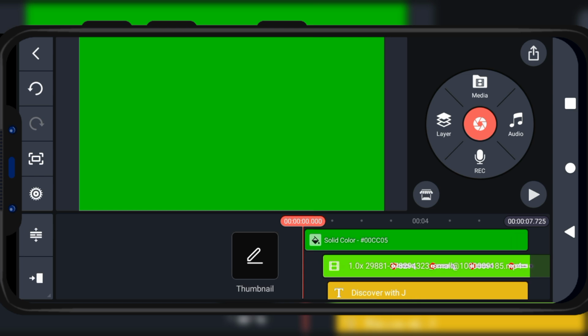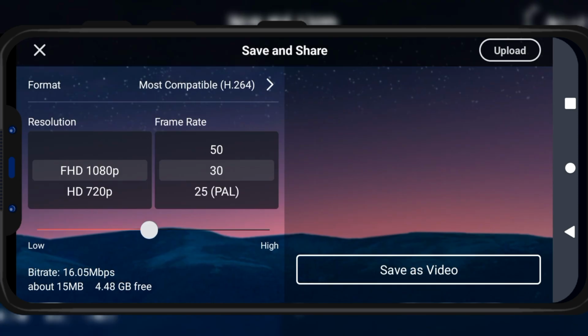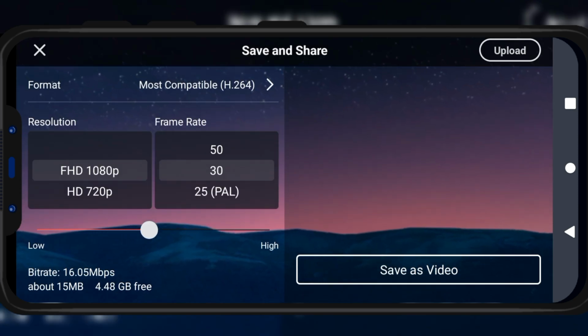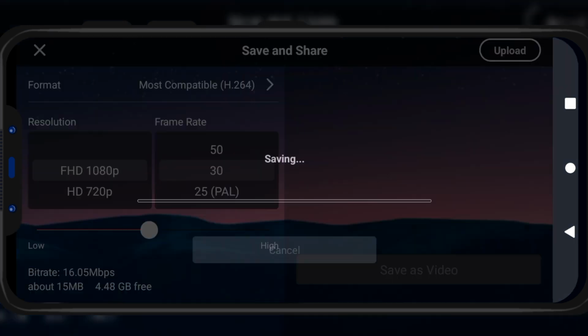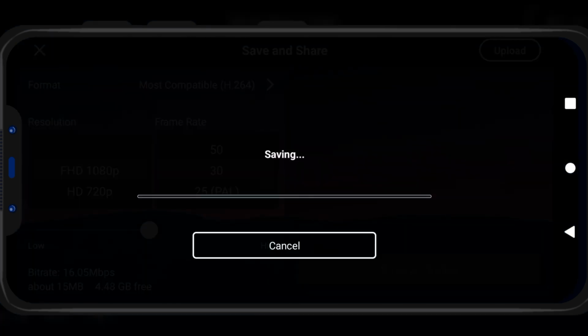Then this is a green screen, so if you want to edit your videos, just remove the green screen and you can use your animation button. Smash the like button if you haven't. Then the next thing is to export. So here you save the video. It's saving the video for us.